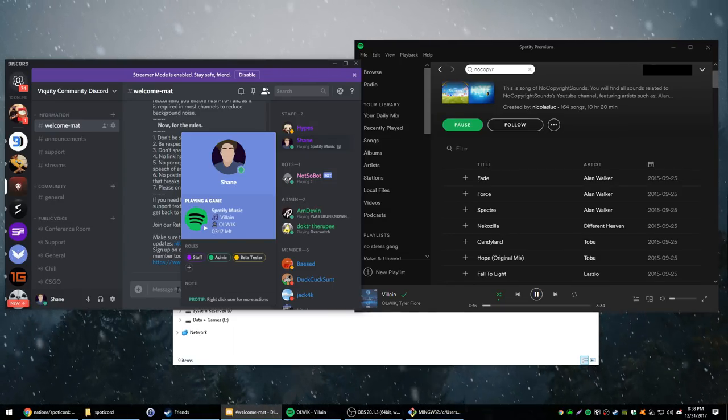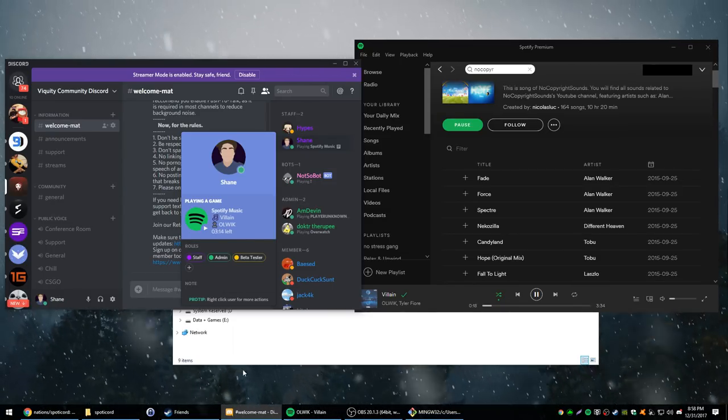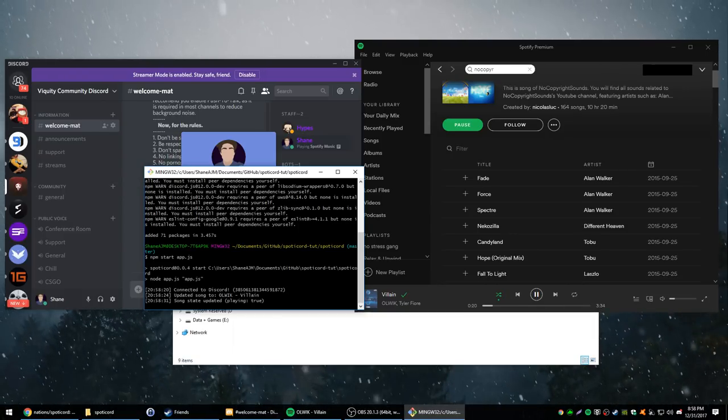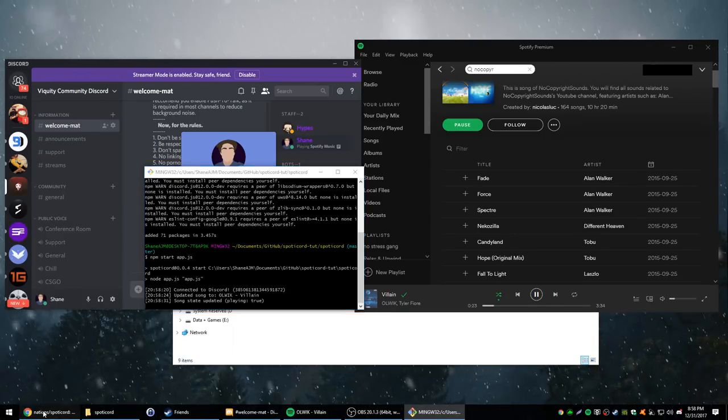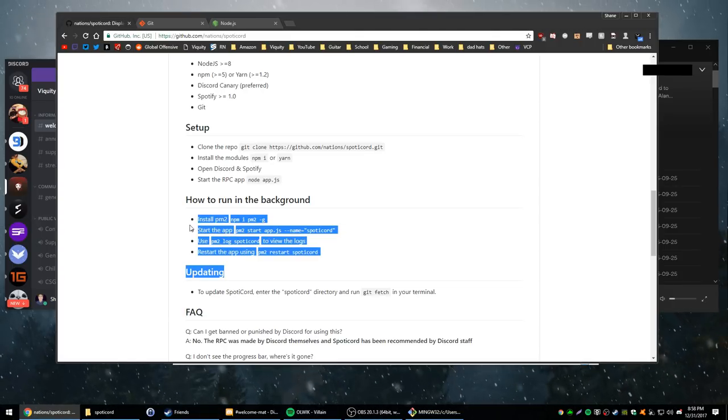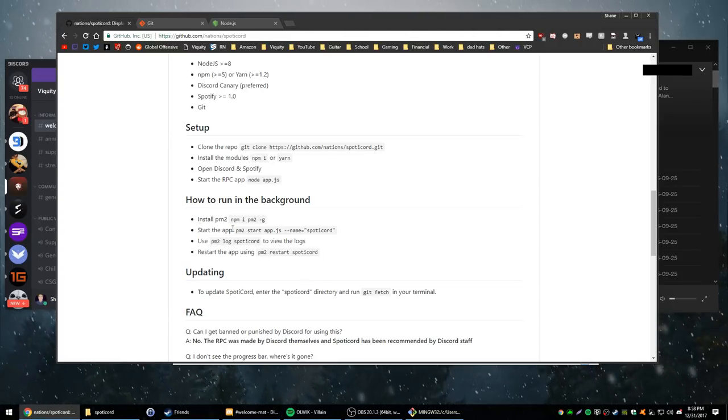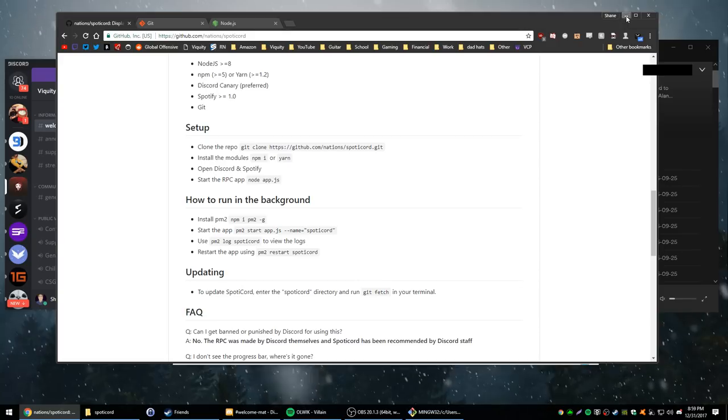You can let your friends figure out what type of music you're listening to, and you just have to leave this window open. There's also a way to do it without having the window open, and that is just listed right here, so you can just follow this tutorial on the repository, and it's running in the background, no problem.